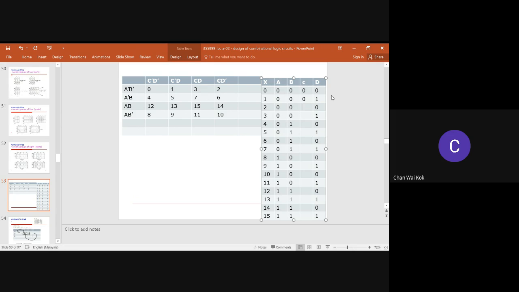0, 1, 2, 3 until 15. So this one is referring to 0, 1, 3, 2. I see CD. CD is here, number 3. Then 3, 2, 4, 5, 7, 6, 8, 9. You can see 8 is not here, it's here. And 15 is here. So you must remember the position. Don't get confused.